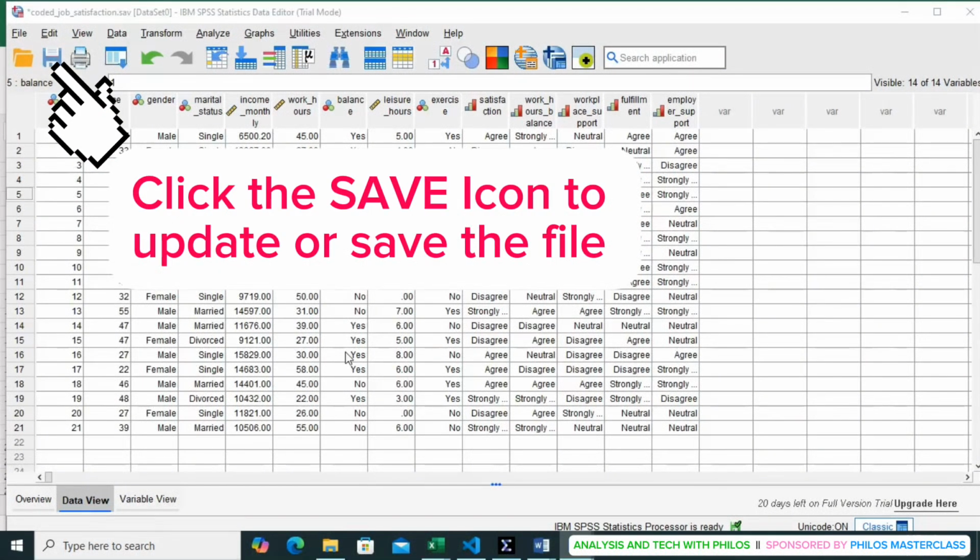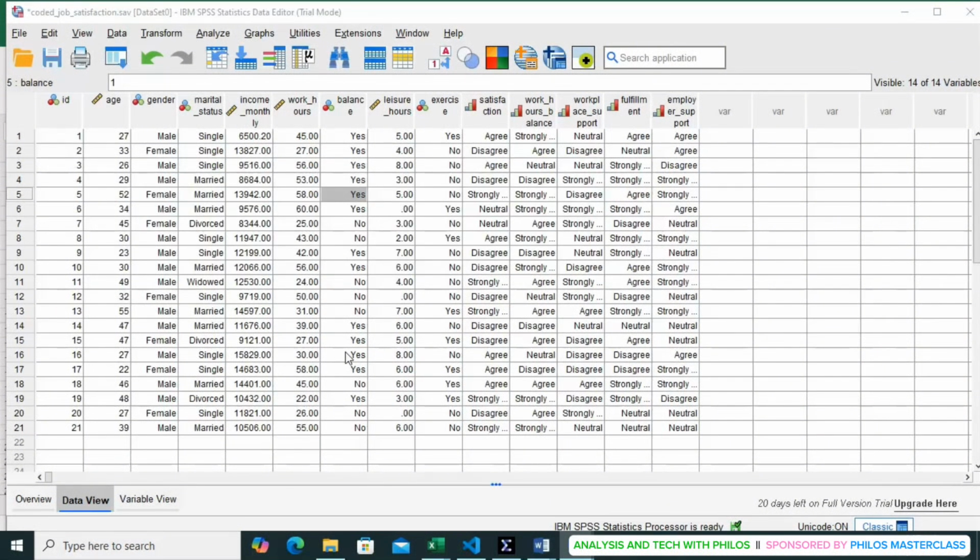I'll personally give you a questionnaire for you to prepare your own code book. After preparing your code book, then you open your SPSS and then define the variables in SPSS. Then after defining the variables in SPSS, then you enter your data. So as I said, practice this very well, okay?